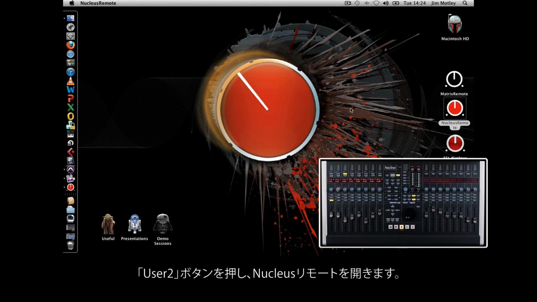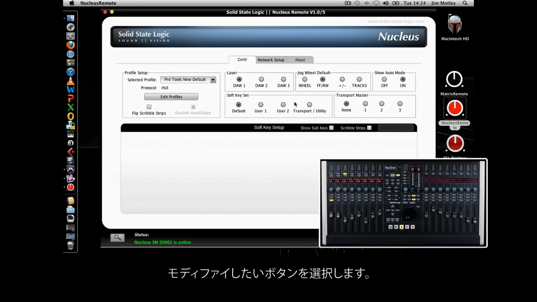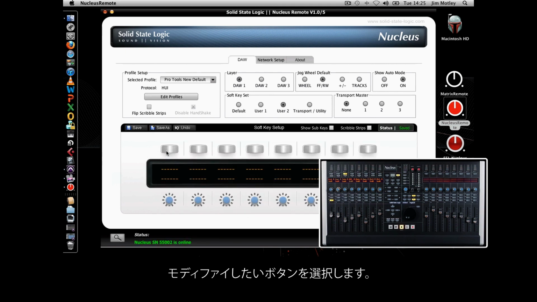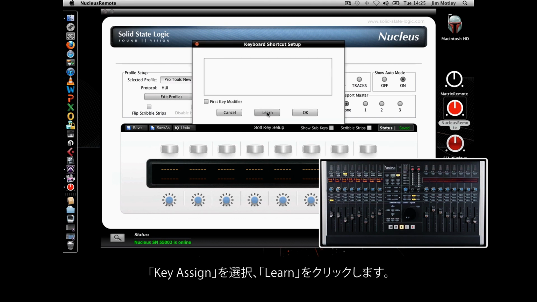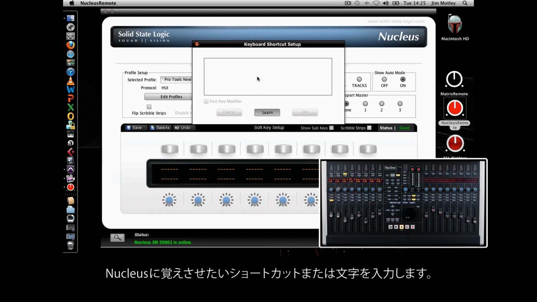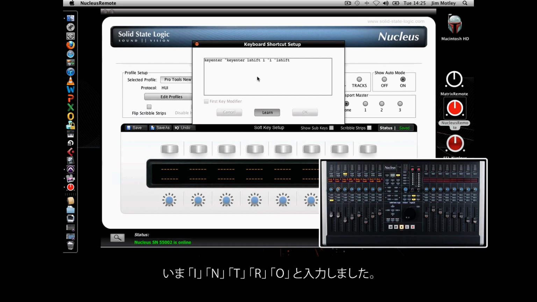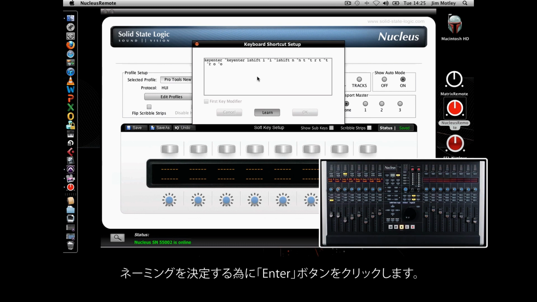Open the Nucleus remote and select the button that you wish to modify. Go to Key Assign and click Learn. Nucleus is now waiting for you to program a shortcut. So start by pressing the Enter key, which will insert a marker into Pro Tools, and then type INTRO, as I'm going to use this to put a marker for my intro. Complete the macro by pressing Enter again, which will close the marker window in Pro Tools.